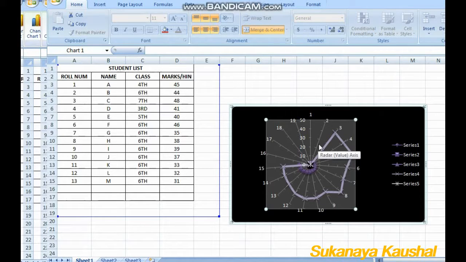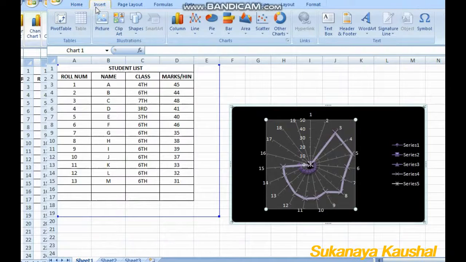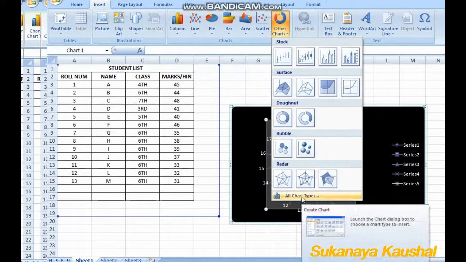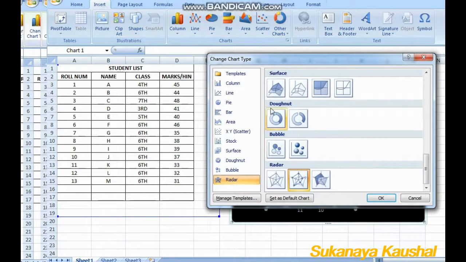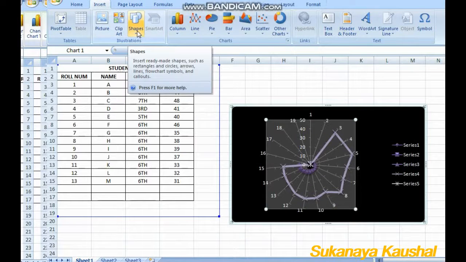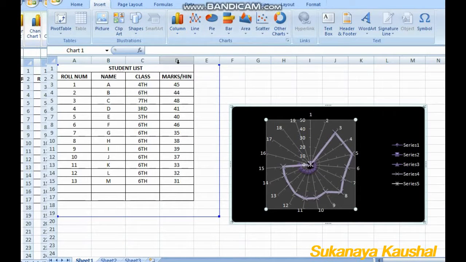So for the insertion of a chart, first click on Insert and click on the chart, okay. Click on the chart type or other chart, all chart types. It is going to represent all the kinds of charts. So this is about the thing that is mentioned in your book about the charts.